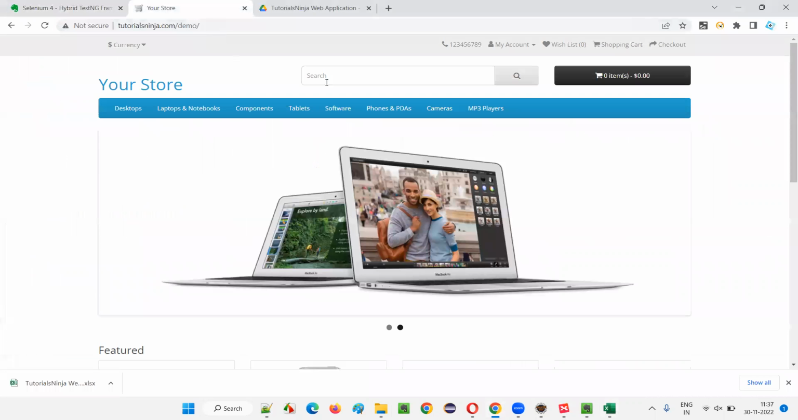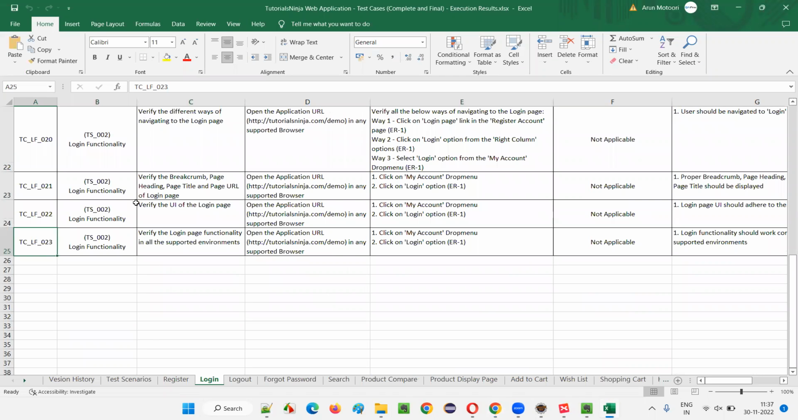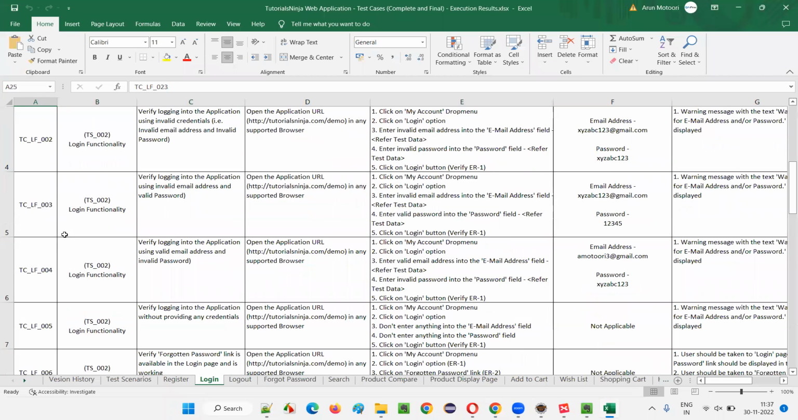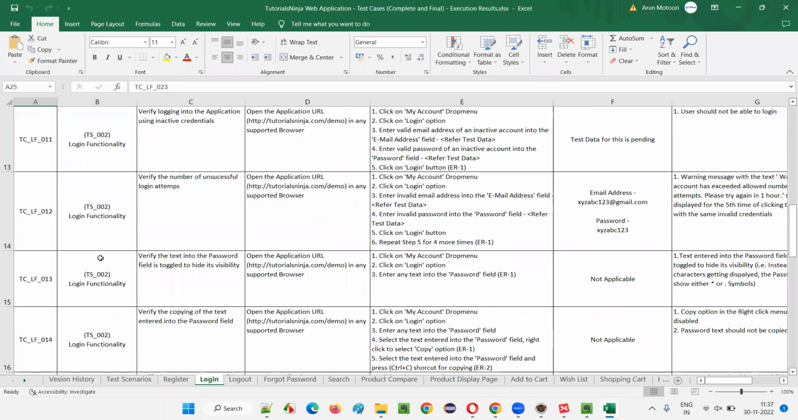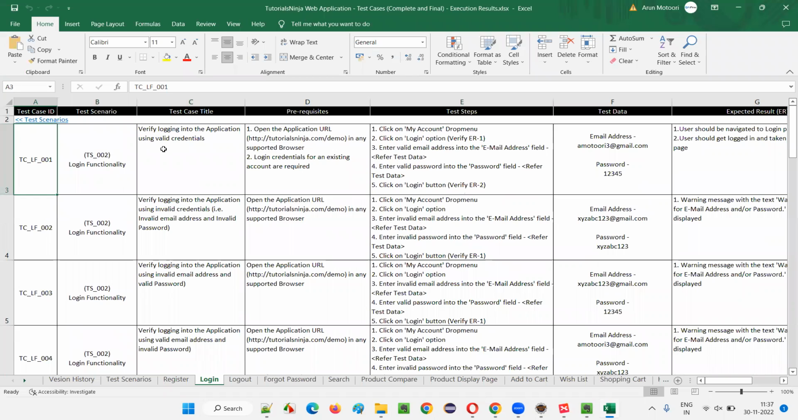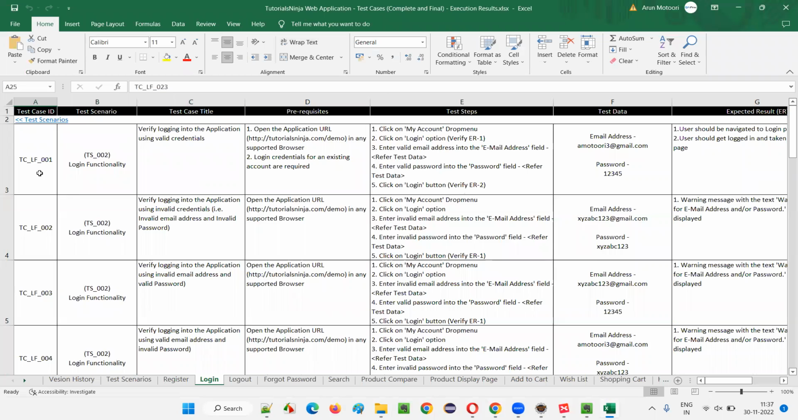For this particular application, to test the login functionality, I have created 23 test cases, small and high, whatever the type. I will not automate all 23 for now, because that would deviate from our framework part. To get started with the framework, I'll choose only a few test cases. Out of this 23, as a sample, I'll choose 4 to 5 test cases from this login functionality.